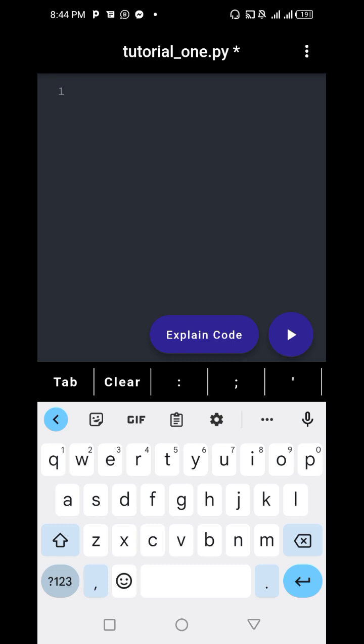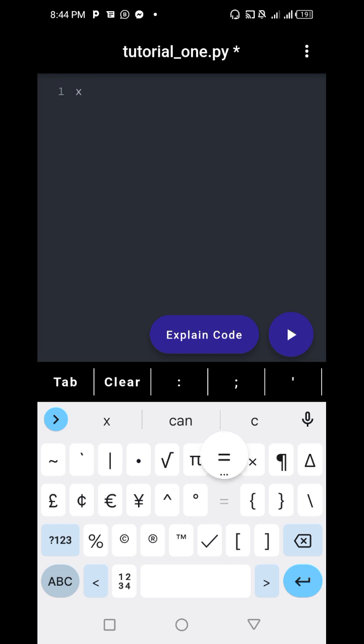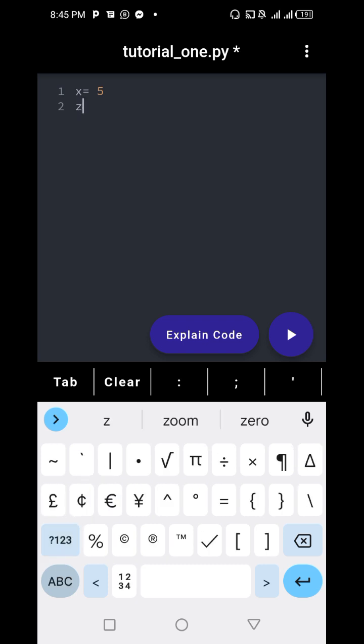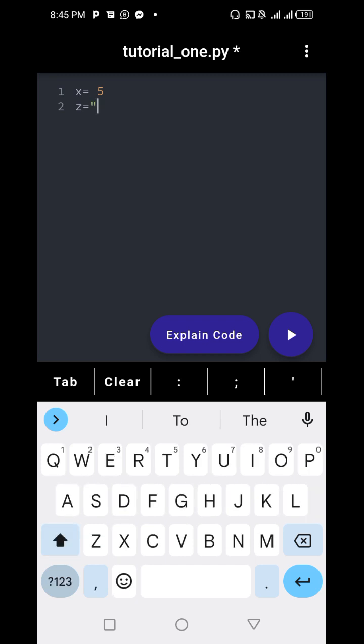A variable is created in Python when you actually assign a value to it. Okay, for instance, we want to assign a value to x. We say x equal, say 5. Okay, let's say z equal John Doe.